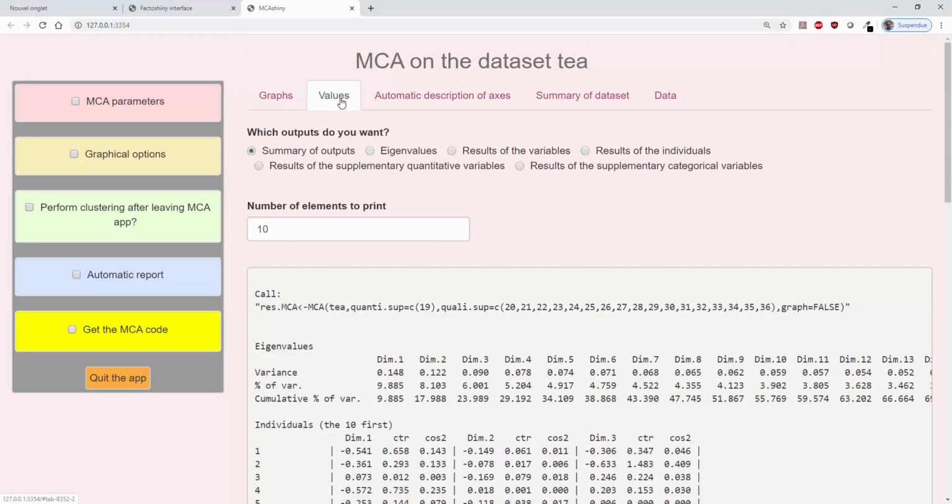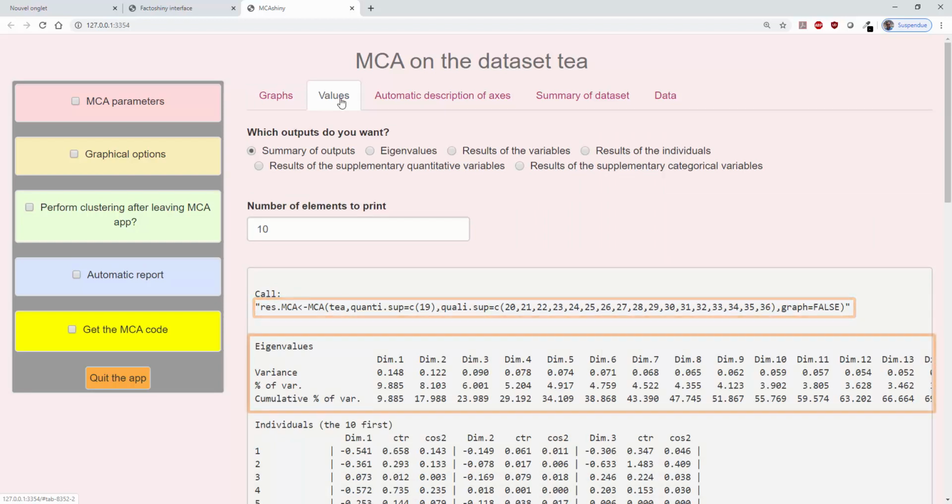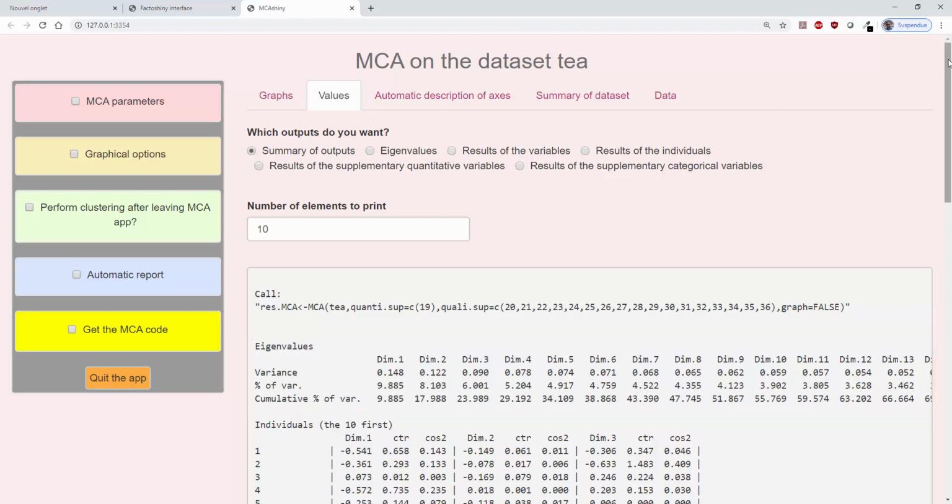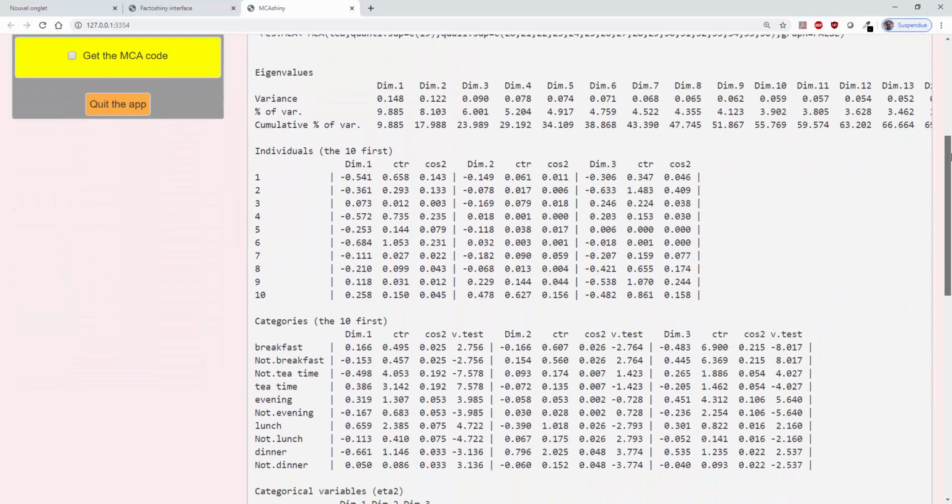The output of this function first reminds us of the line of code we used to run it, followed by a table with the eigenvalue and the percentages of inertia associated with each axis, and then the results on the individuals. By default, the results are given for the first 10 elements. If we set a higher value, we will see more results.